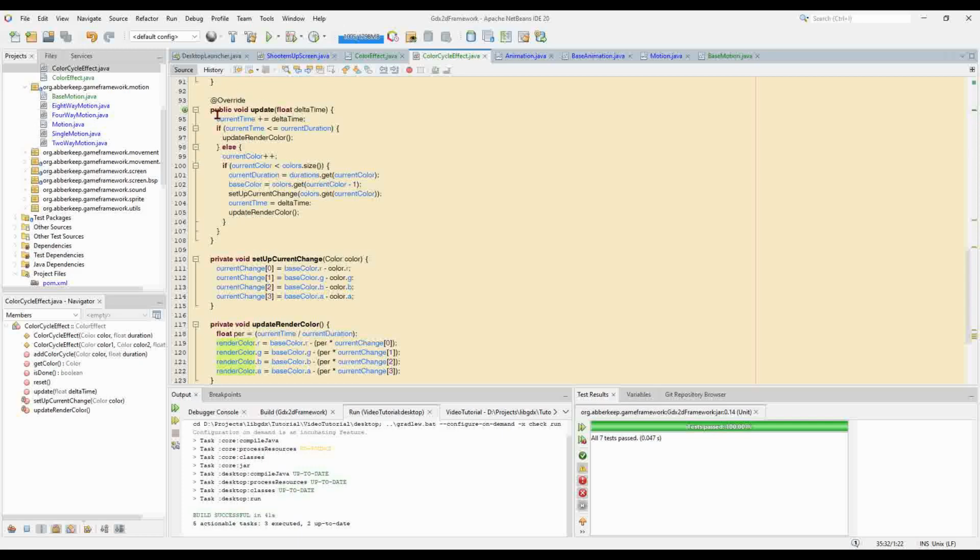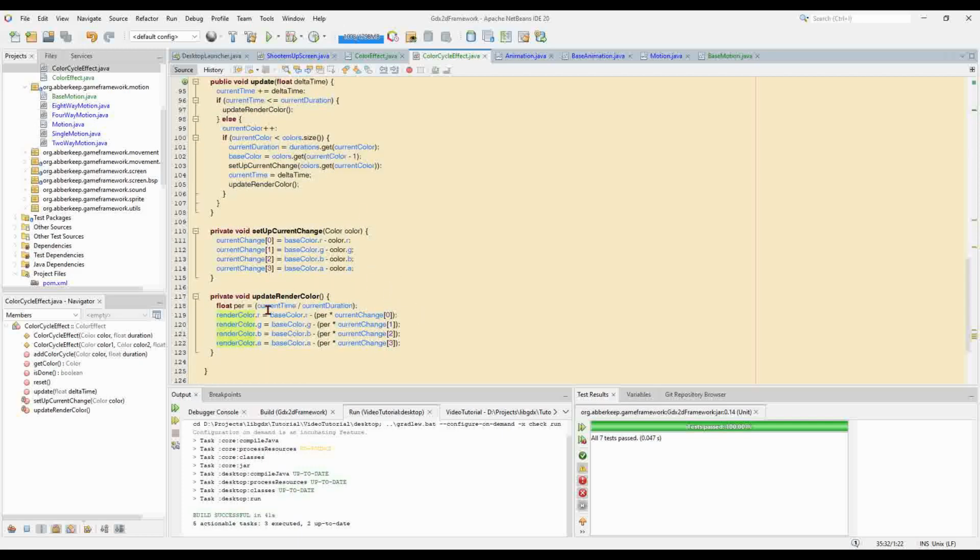In the update method, then we take our current time, we add the delta time to it, and as long as the current time is less than or equal to our current duration, we're going to update our render color. And what the update render color does is it gets the current time divided by the current duration to get our percentage. And so it takes the percentage, times it by that change, and then takes the base color and subtracts that change and sets that to our render color. So then we have our color gradually changing over time.